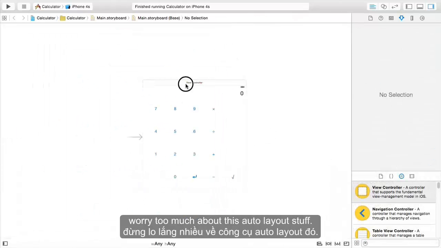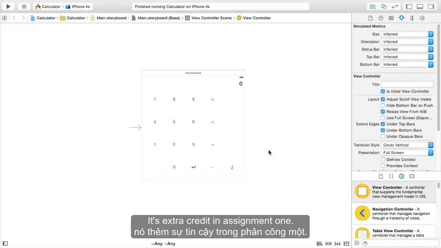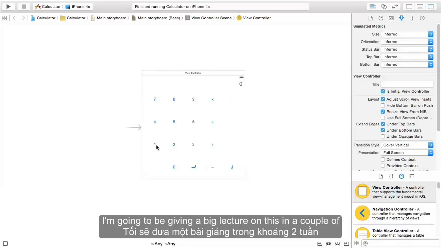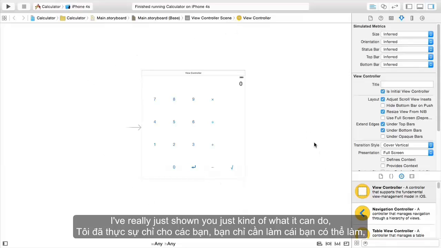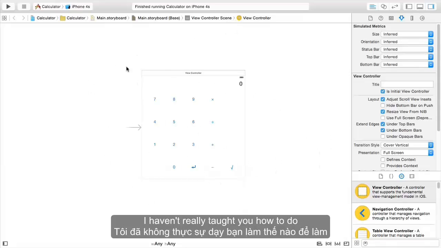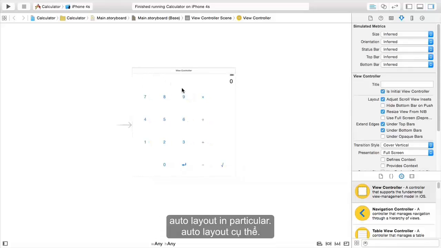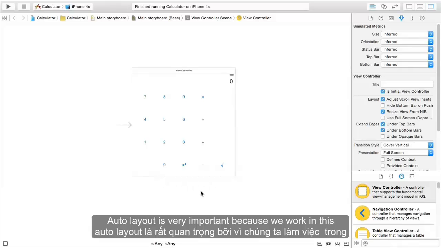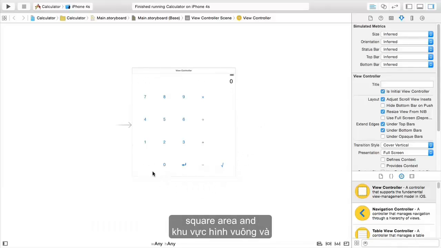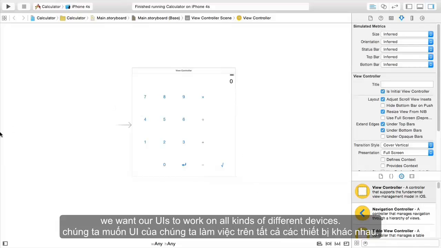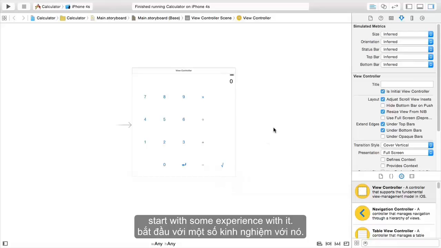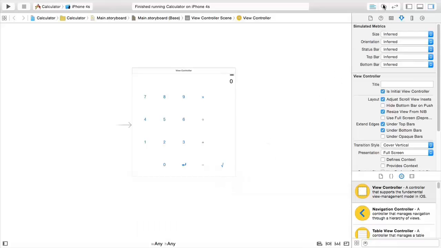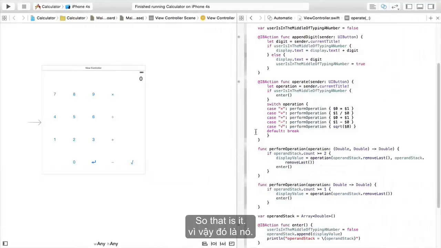But again, not to worry too much about this auto layout stuff. It's extra credit in assignment 1. It's not going to be extra credit in assignment 2. So you're eventually going to have to do it, and I'm going to be giving a big lecture on this in a couple of weeks on auto layout, because really I've only just shown you what it can do. I haven't really taught you how to do auto layout in particular. But auto layout is very important because we want our UIs to work on all kinds of different devices. So that's why we're starting off from the very start with some experience with it. All right, so that is it.